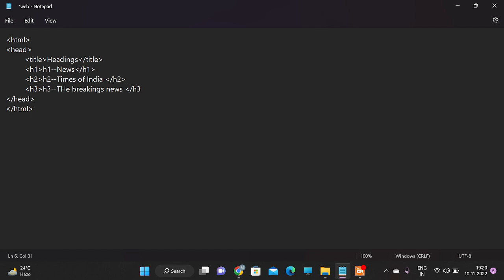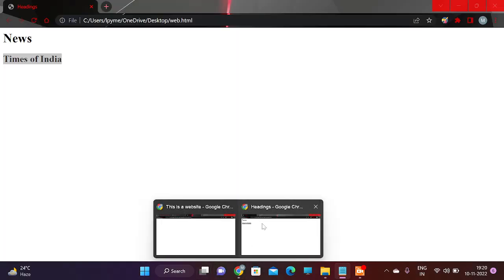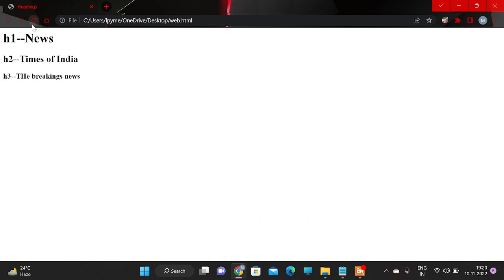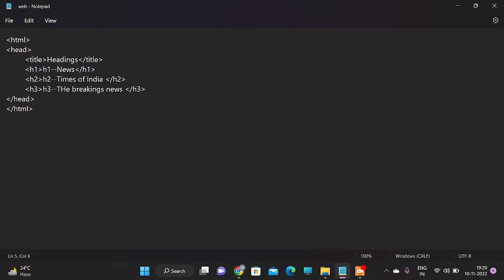Okay, if you would forget to close the tag, what will happen? It will take same tag. Let's see, Control S, save, and then open the HTML tag. Okay, your website. This is your heading 3. So this is the difference. Heading 1, it is capital bold. Heading 2, it is little lighter, smaller, and heading 3, it is little more smaller. Let's go to the other.